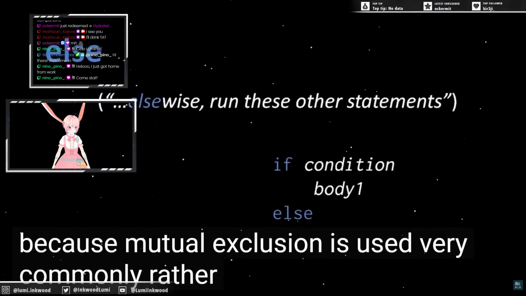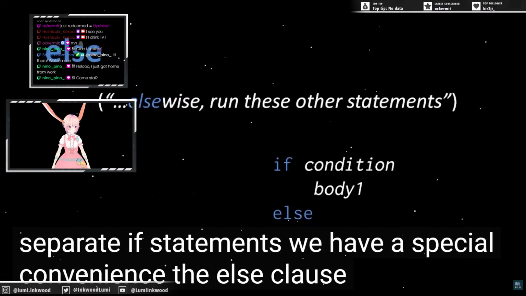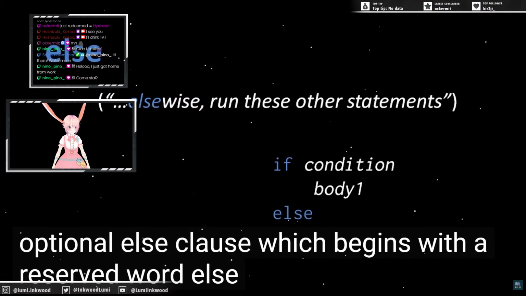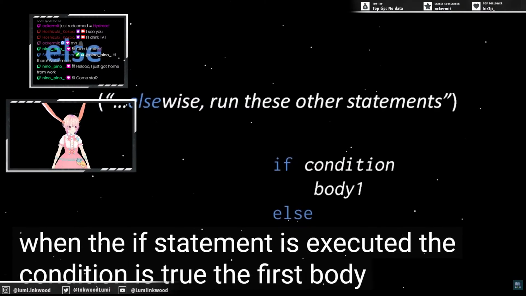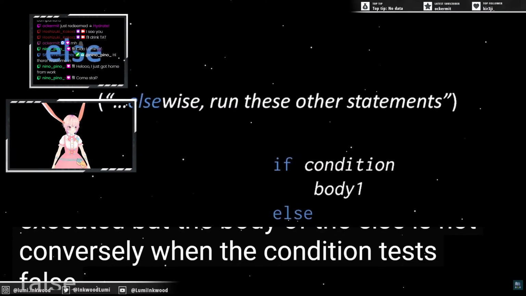Because mutual exclusion is used very commonly, rather than having to write two separate if statements, we have a special convenience, the else clause. An if statement can be followed by an optional else clause, which begins with a reserved word else and has its own body. When the if statement is executed and the condition is true, the first body is executed, but the body of the else is not. Conversely, when the condition tests false, the body of the else is executed, but the first body is not.